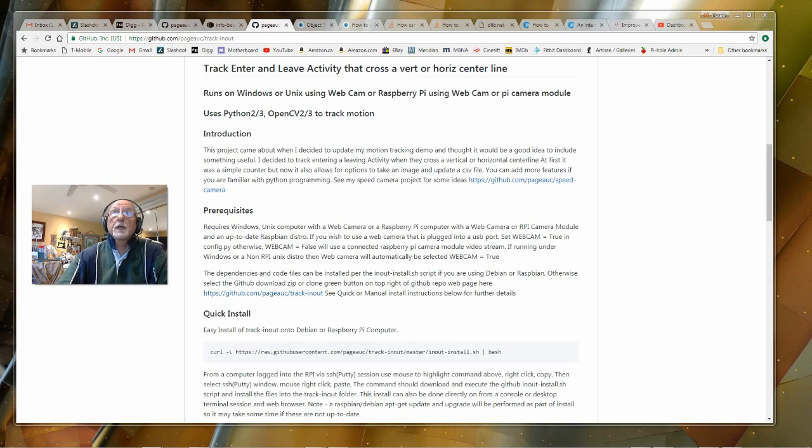Essentially what it does is it tracks objects that are moving across a vertical or horizontal line. You can specify whether you want to track it going left, right, or up, down, and that may depend on the camera orientation. It starts off just as a counter for in-out, and then it keeps the data in a CSV file, a comma separated value file.